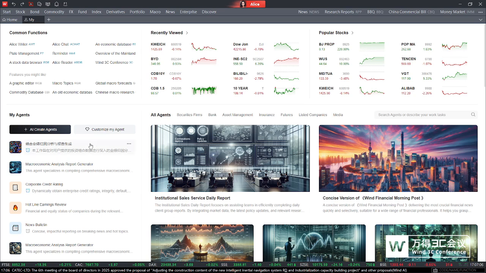On the left-hand side displays all your agents, including those you have used. The two buttons in the middle represent two ways to create your own agents. The first is to use AI to create agents, and the second is to customize My Agent. The details of these two functions will be covered later.